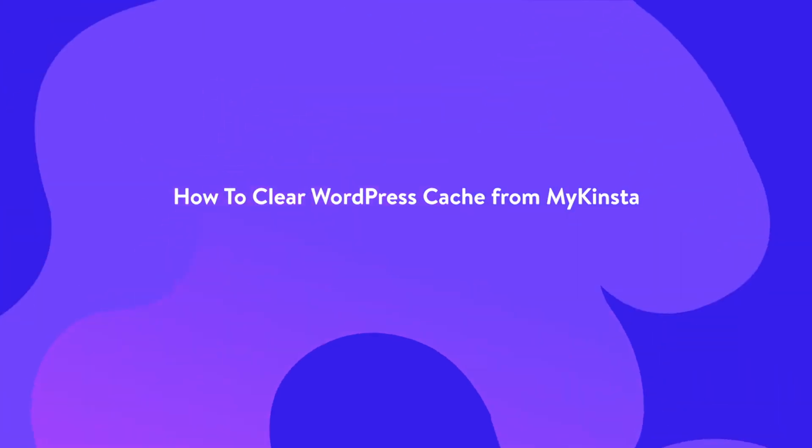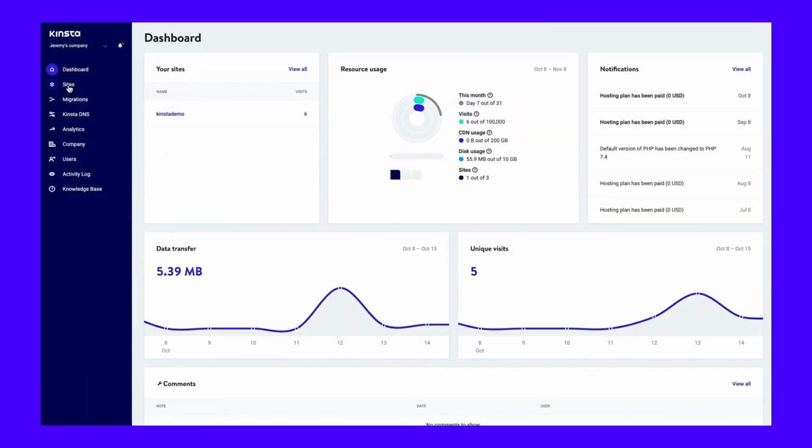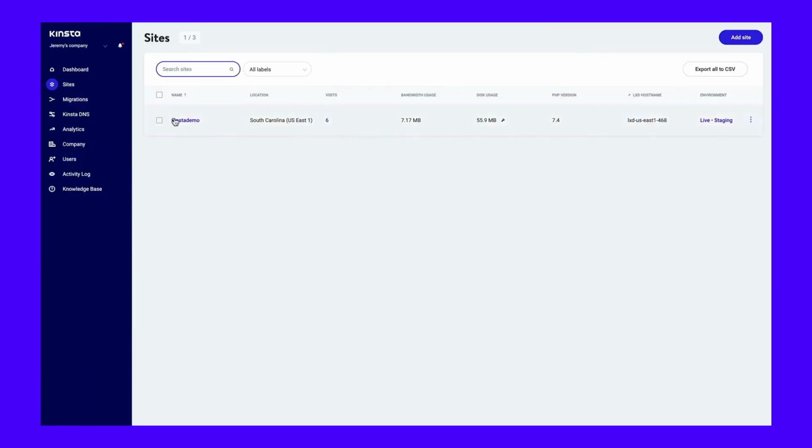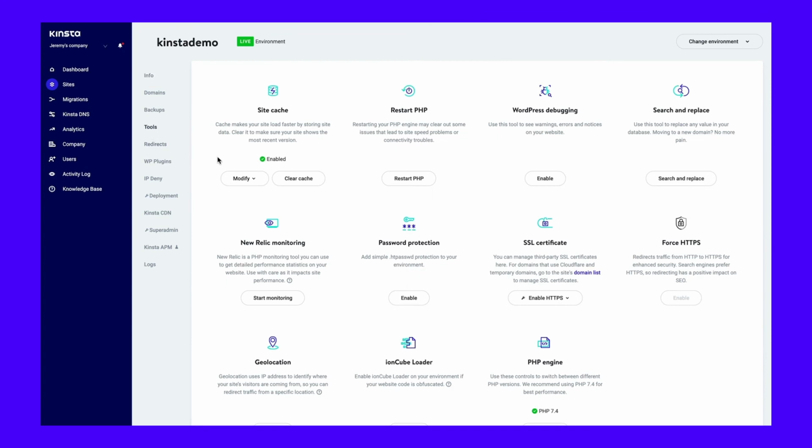Kinsta users can clear the WordPress cache through MyKinsta. To begin, open MyKinsta and click on the Sites button. Locate the site for which you'd like to clear WordPress cache files. Click on the Tools tab. This page reveals a collection of tools built onto MyKinsta, such as Site Cache, Restart PHP, and WordPress debugging. Click on the Clear Cache button.